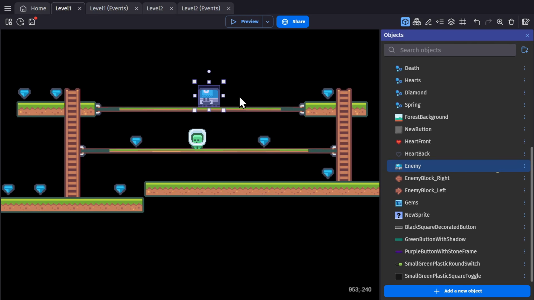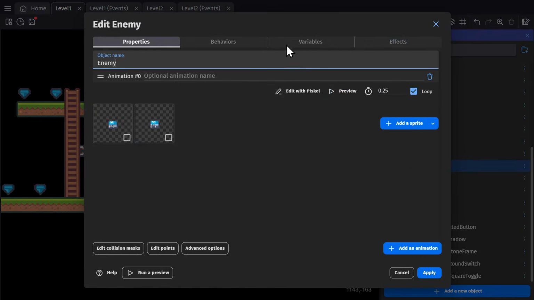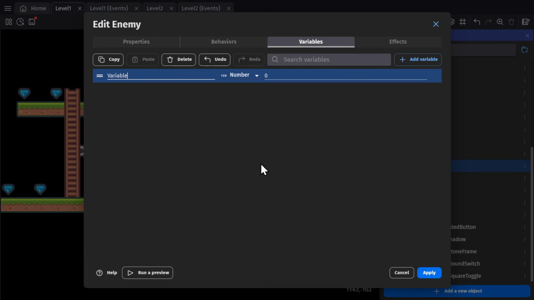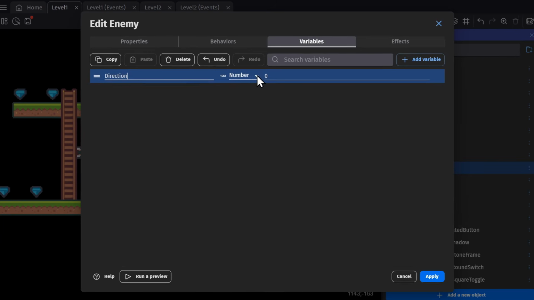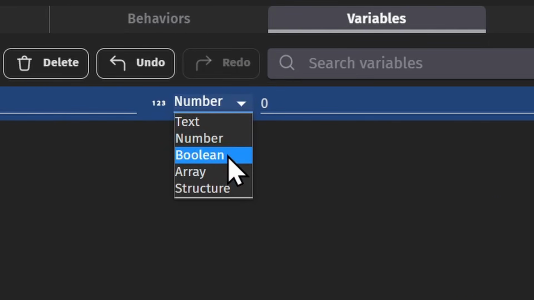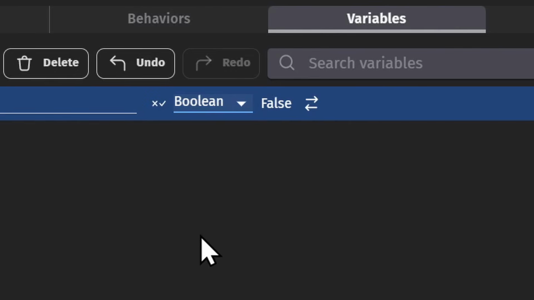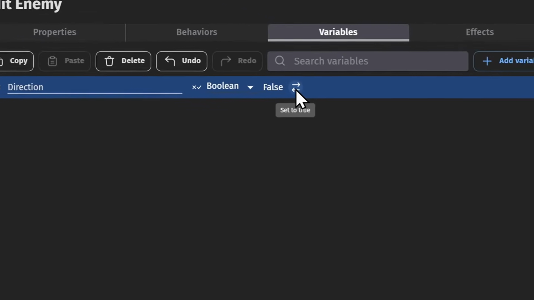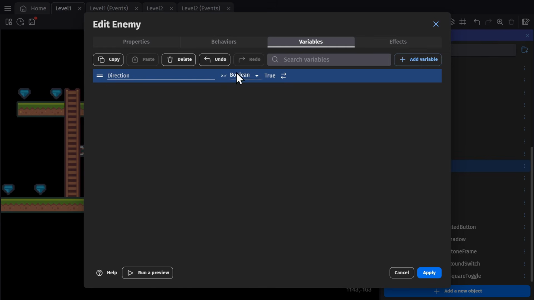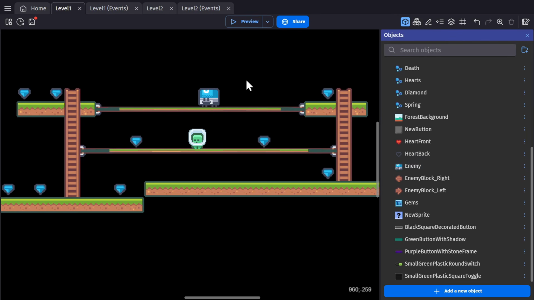Now let's talk about a new type of variable. So this is an instance of the enemy object. If I go to the enemy object, I can go to its variables and add a variable for direction. And I'll make that one into a Boolean variable, which are variables that are used kind of like light switches. They can be either true or false, so on or off. So I can set the direction of the Boolean variable to true on the object, but this is an instance. So by default, it will have that as its variables.